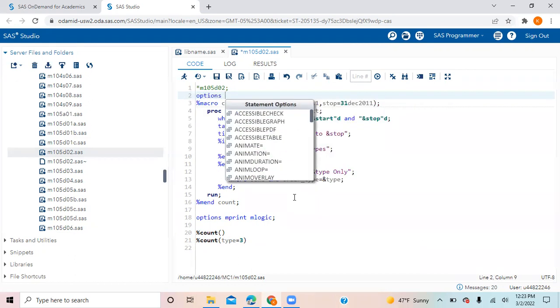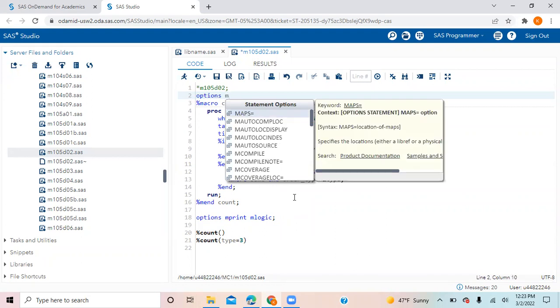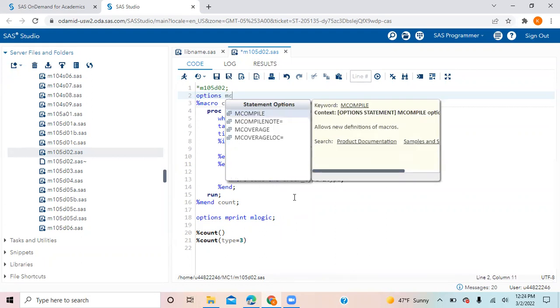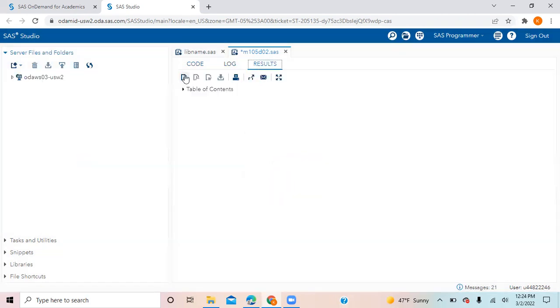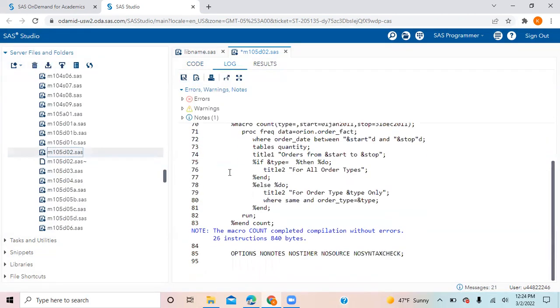And compile note. Which one? %compile_note equals all. So it's compiled correctly.